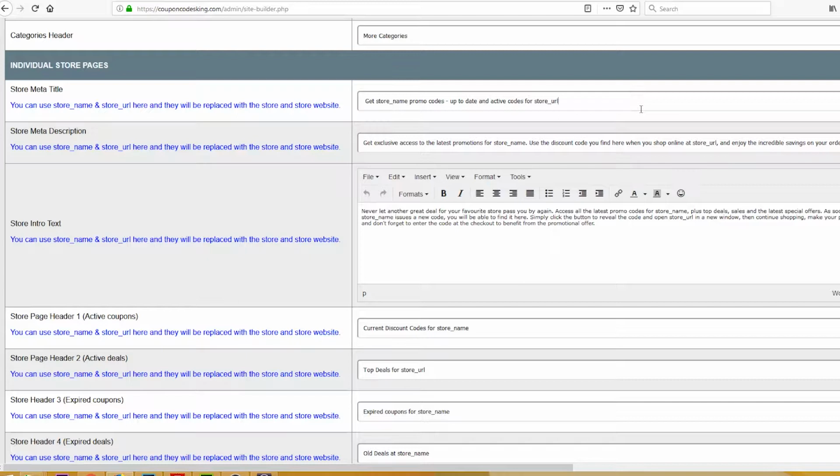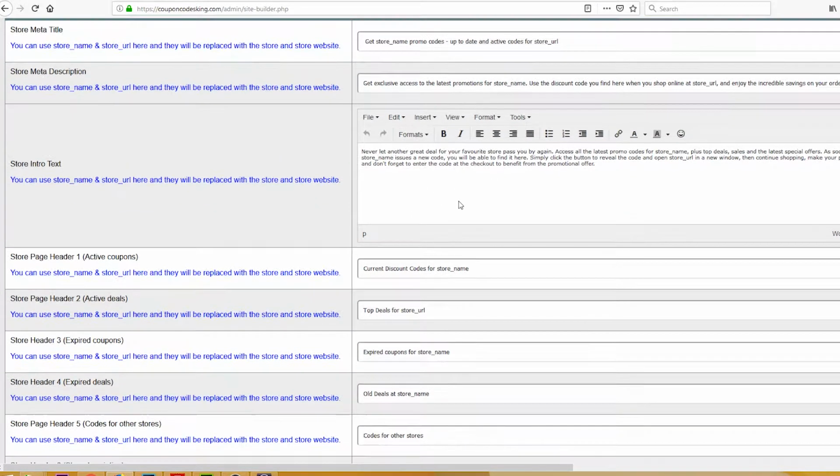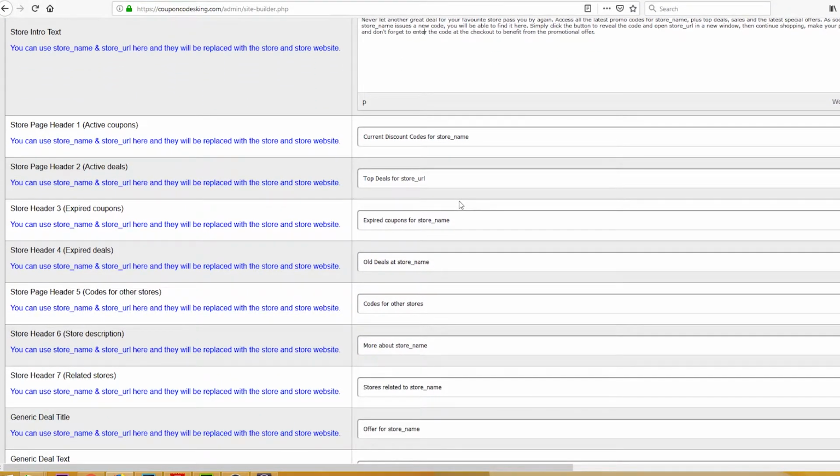So, for example, you could say get store name promo codes and up-to-date active codes for store URL, and this would change it to get Amazon promo codes or up-to-date active codes for Amazon.com. So you can also use this in the meta description and in the intro as well. So I definitely recommend personalizing these things to make them unique for Google.